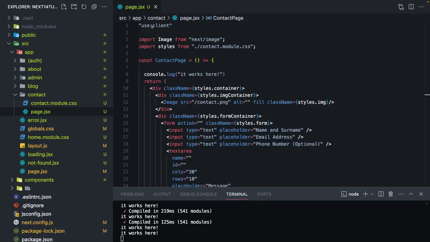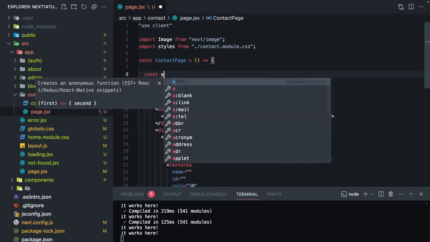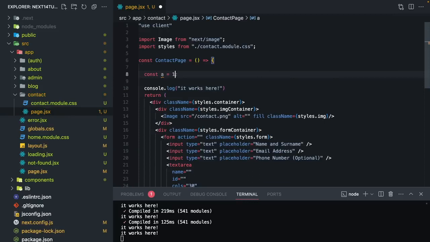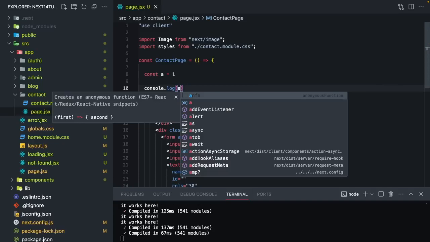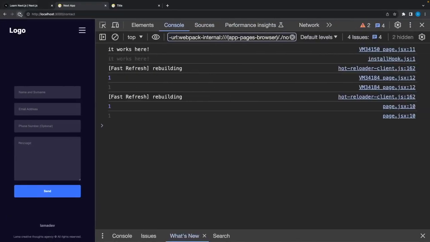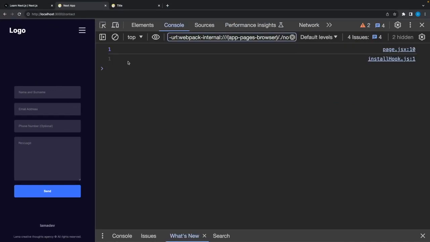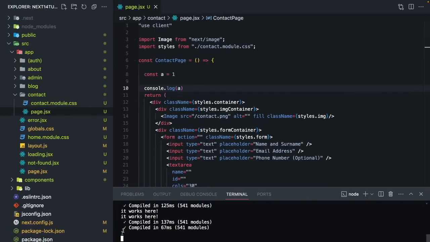This is important because you will most probably encounter hydration problems, because Next.js checks your component on the server side first and it expects that you have the same component on the client side. What I mean by that? If I write here const a equals, let's say 1, and I will say console.log(a). If I refresh the page, we are gonna see our number here and also here. We don't have any problem because this component is exactly the same on the client and server side.